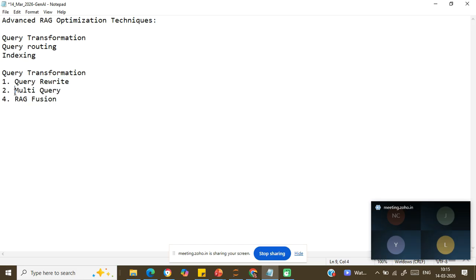Then multiple query: we generate multiple queries related to the main query so that we are able to get the outcome. RAG fusion is an extension of multiple query. Over here, we have a ranking mechanism which is utilized to provide the more optimized documents to the large language model in order to get the correct answer.